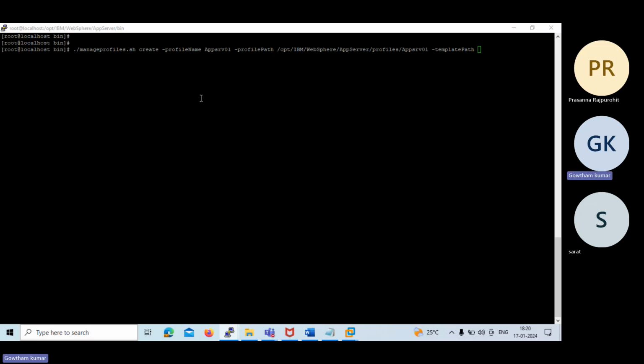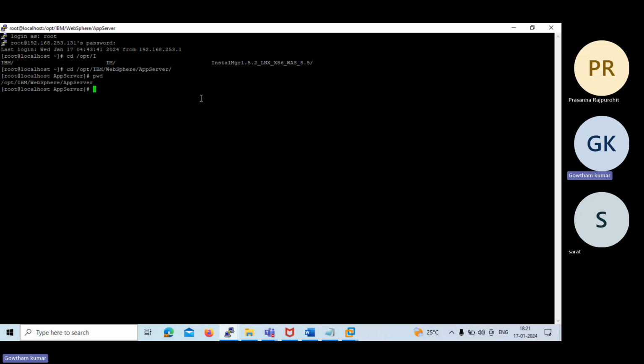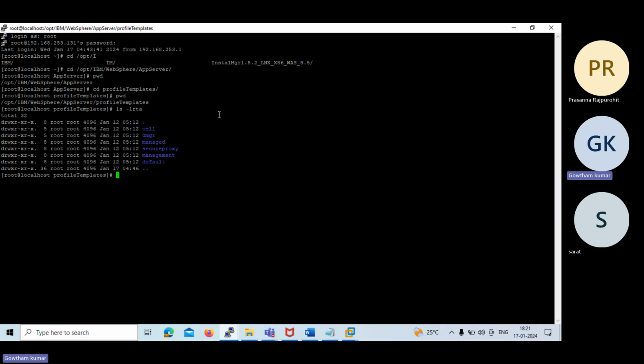Template path. So I'm going back to the other terminal where I have a duplicate session of the same server. Here you can see a directory called template, like a profile template. It is available under the WAS root profiles template directory. If you go here, you can see the templates.